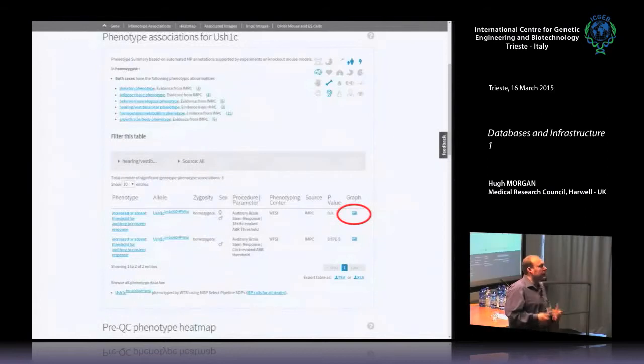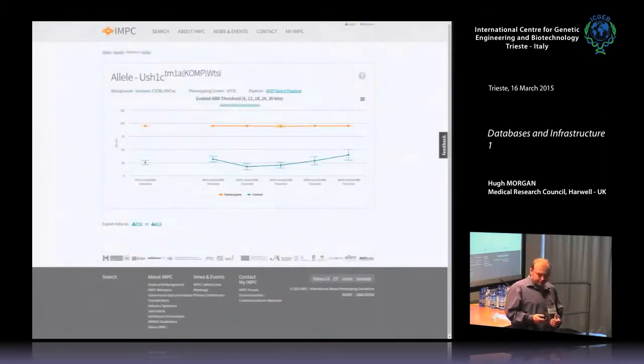Clicking the graph link, again, takes us to the raw data. This shows the data for the auditory brainstem response, and we can see across multiple frequencies this mouse appears to be deaf.